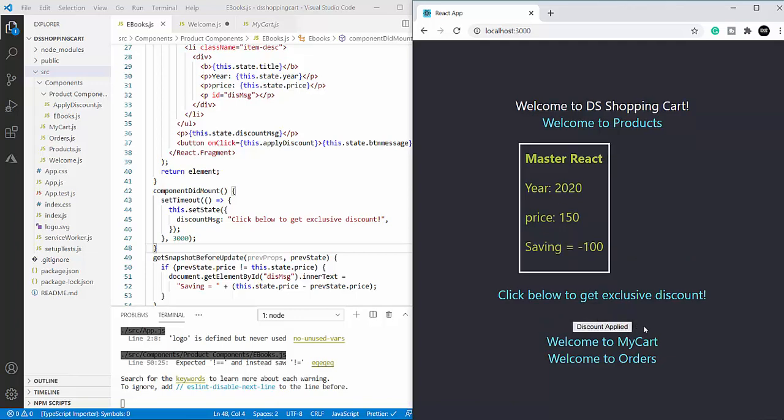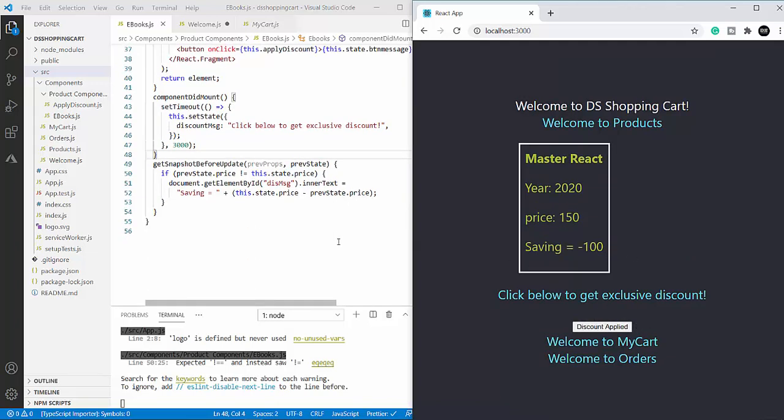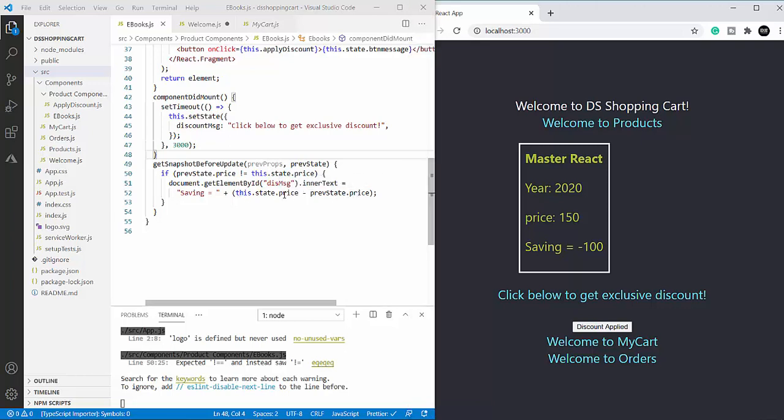Apply discount. I'm getting this minus 100. Yes, I have saved 100 rupees. Why this minus price? Because my previous state is higher than the current state. So I have to just change these positions to get a positive value. But yes, you can see what is happening over here. I can have this logic.